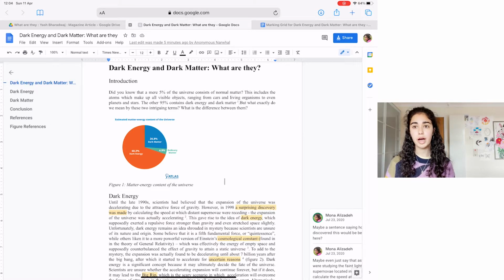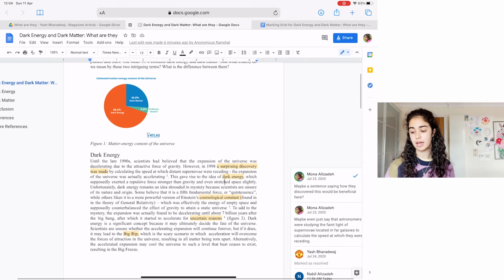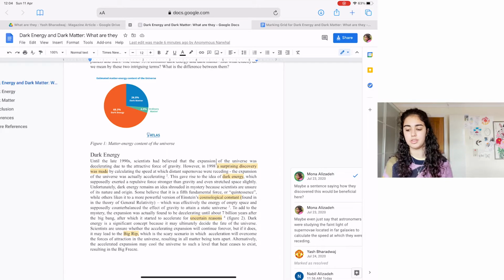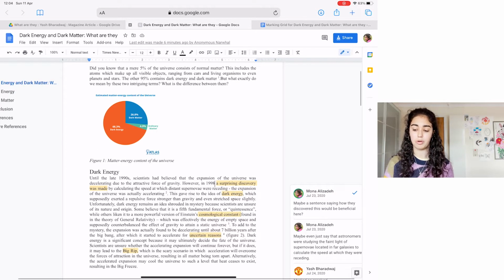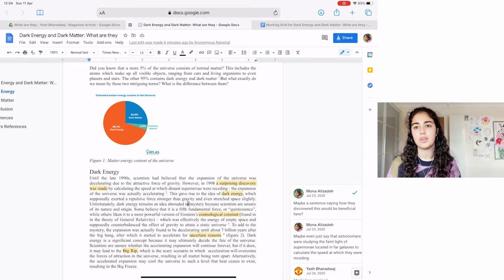And so what I'd recommend doing is just making sure, for example, in this case, that you know enough about dark energy and dark matter to pick up anything that you don't quite agree with, or you feel could be expanded on. So, for example, you can see that one of the comments I made here was, okay, so how did they discover dark energy? At that point, this has already been corrected by the author, but before it was just written as a surprising discovery. And so then they added in by calculating the speed, etc. So that's along the lines of something that could be expanded.